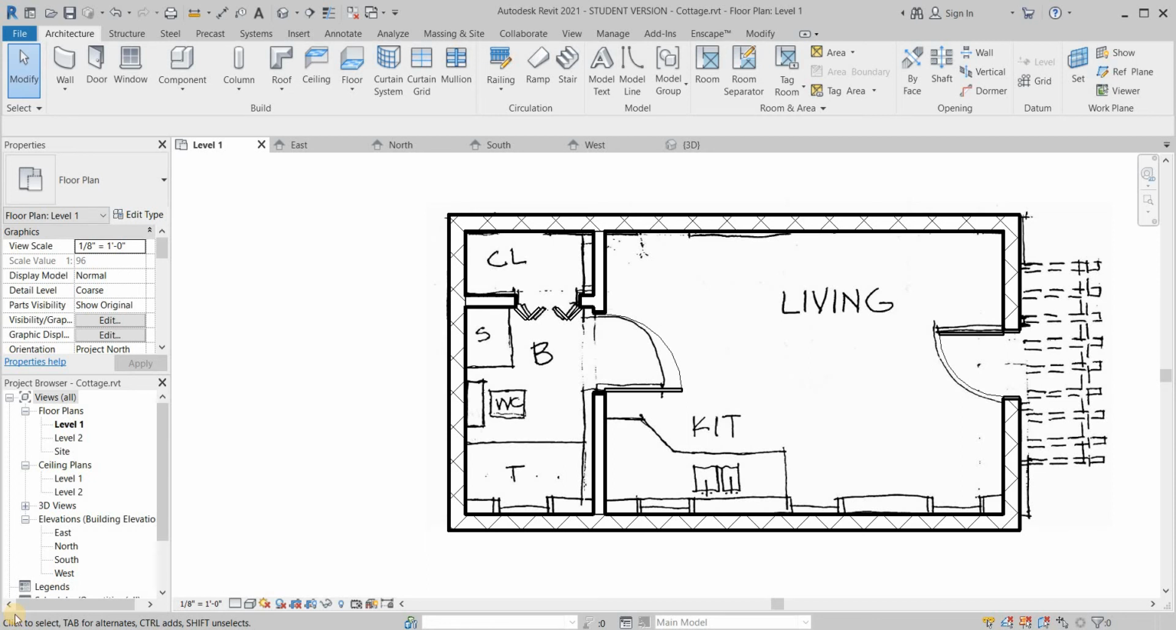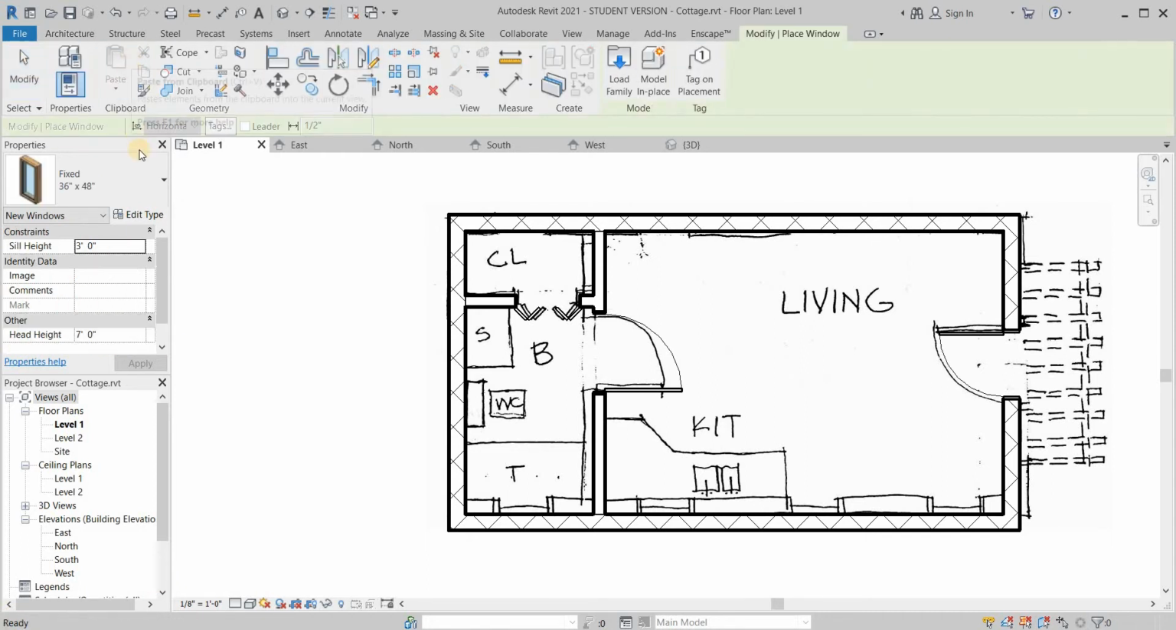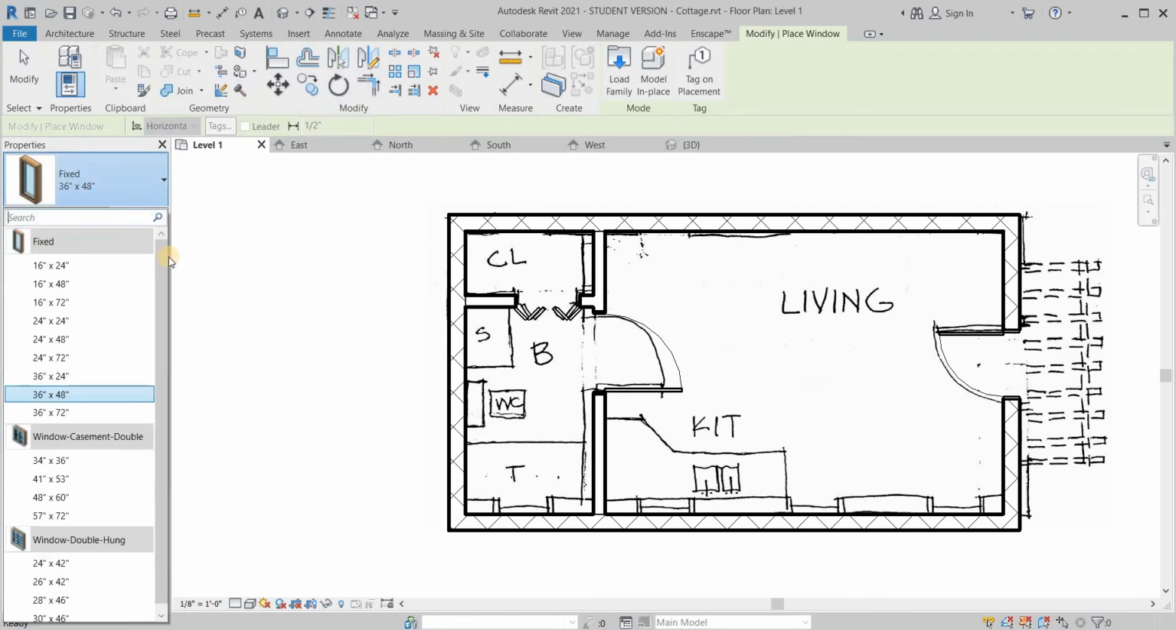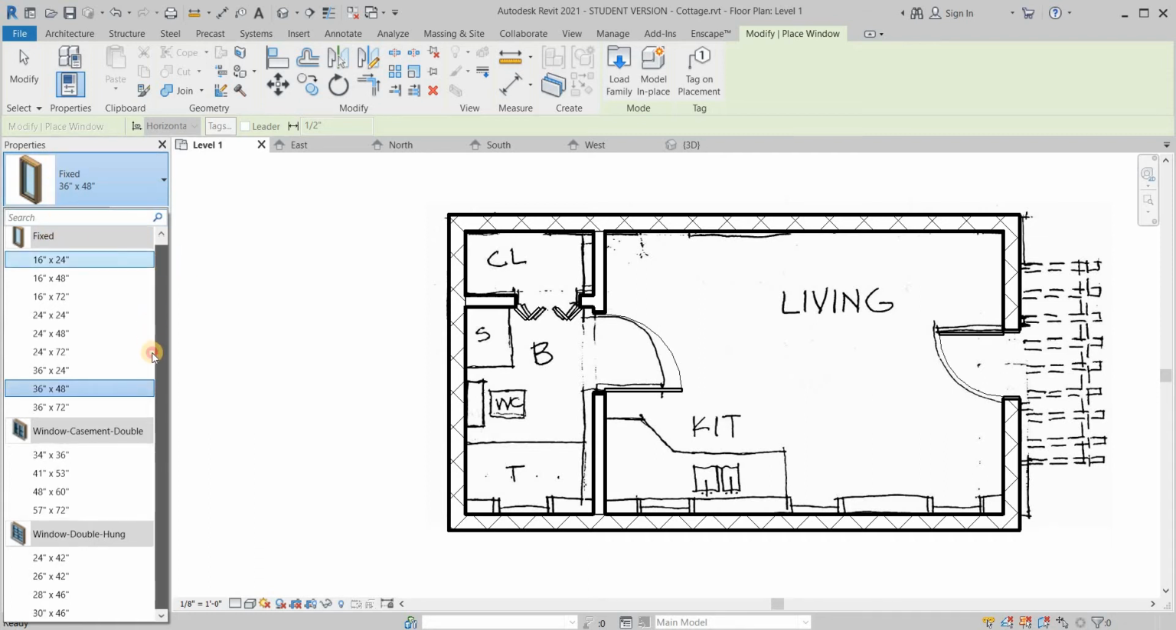In this video, let's see how we can add windows to this small cottage. In order to do that, I go into the Windows button here and click on Windows, and there are some windows that we can use right away in the template. Let's see if any of them would work. This is a fixed glass, and there is a double hung one, a casement double hung one, but I don't think that's going to work with what we want in this particular small cottage.